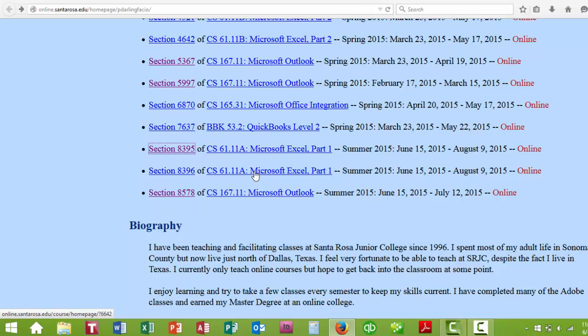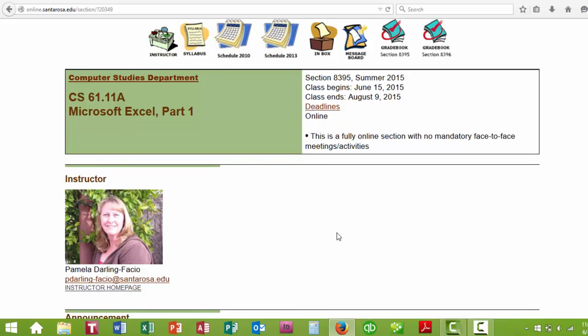You want to make sure, though, that you know which section you're enrolled in, because your username and password will only work on the section in which you're enrolled. So I'm just going to click on the first section here, and this is the section homepage.